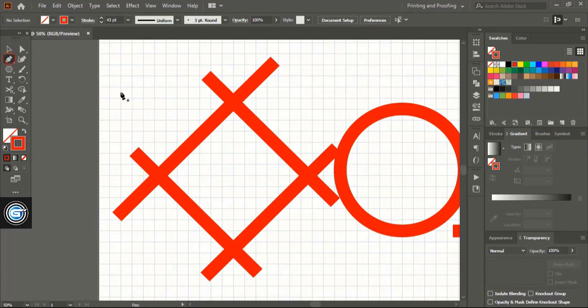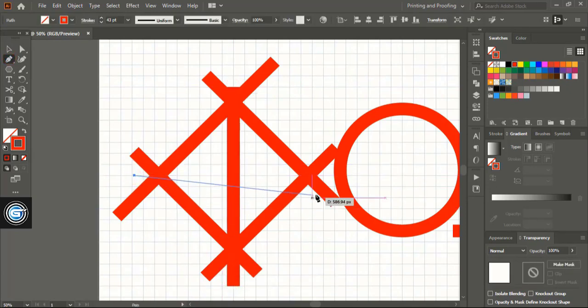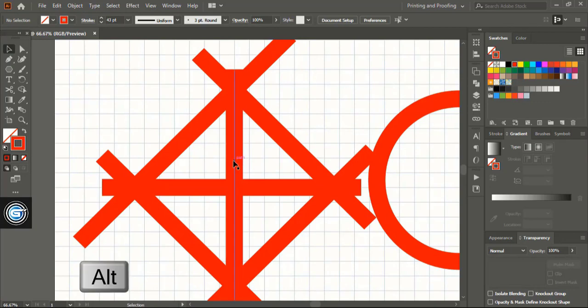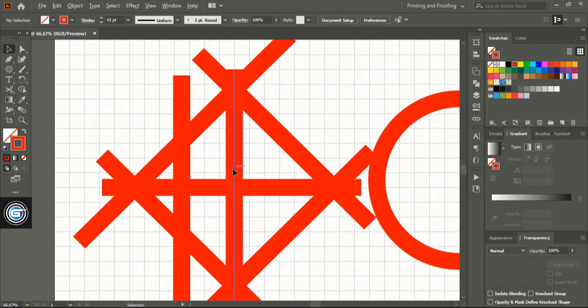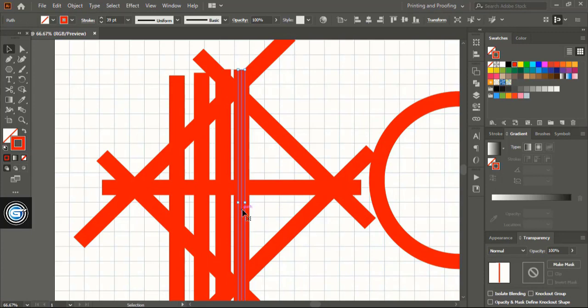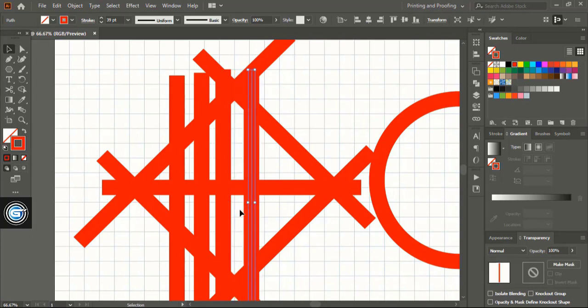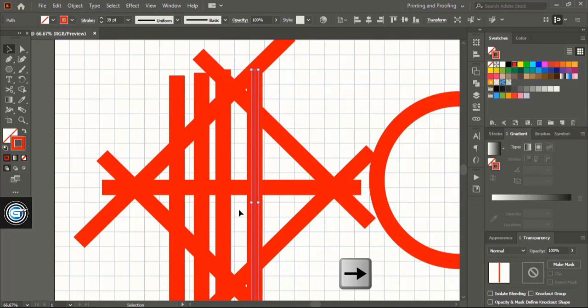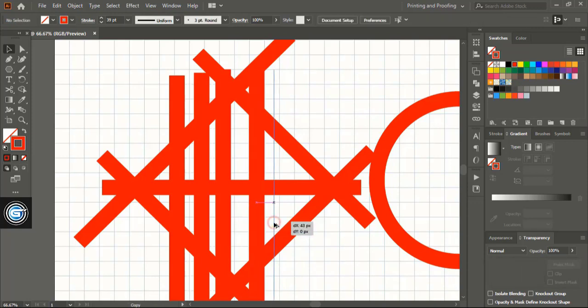By using the pen tool, here draw a straight line. Now drag it by using Alt key and make a duplicate. Every time you need to make a duplicate, just press Alt key and drag any shape or line or an object. It will create a duplicate. By using the arrow keys on your keyboard, you can move your selected shape or line or an object.